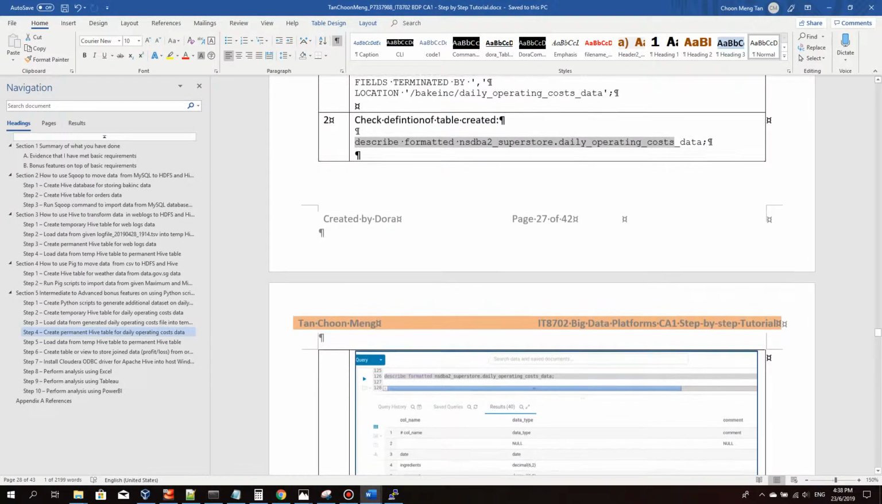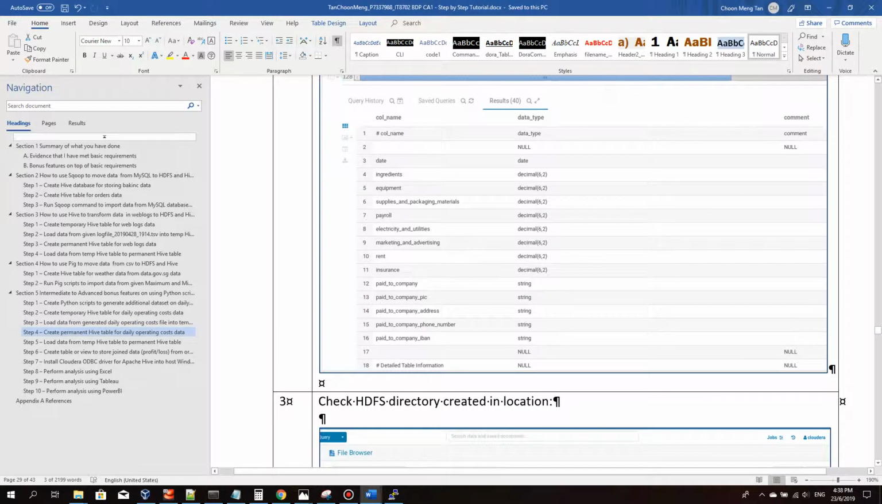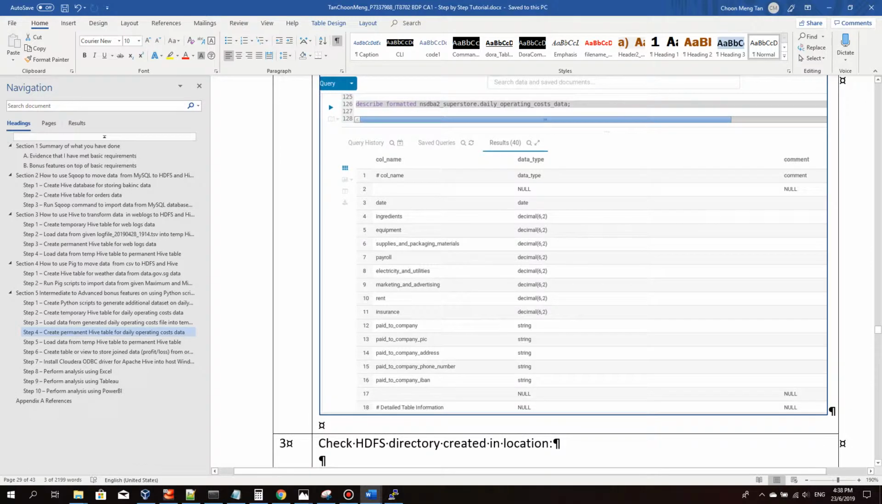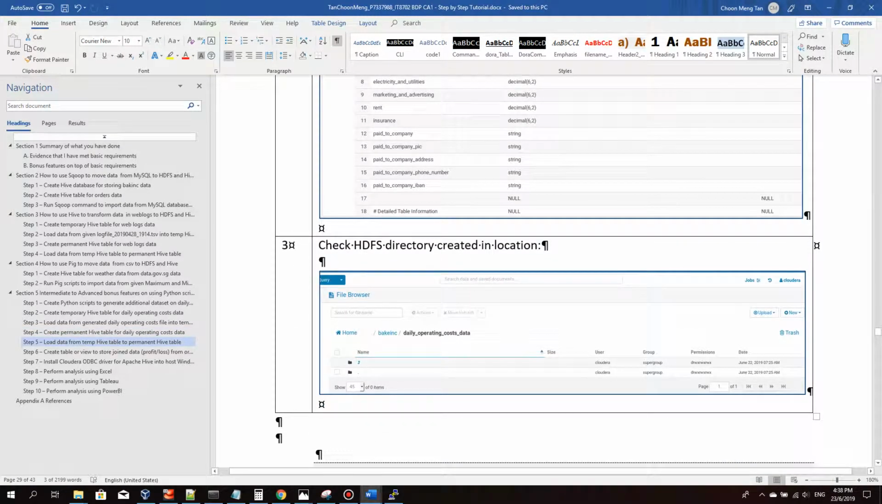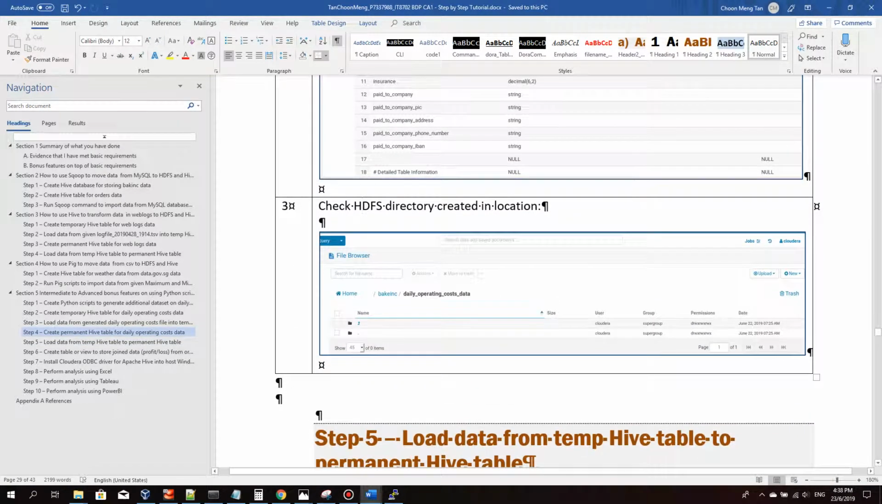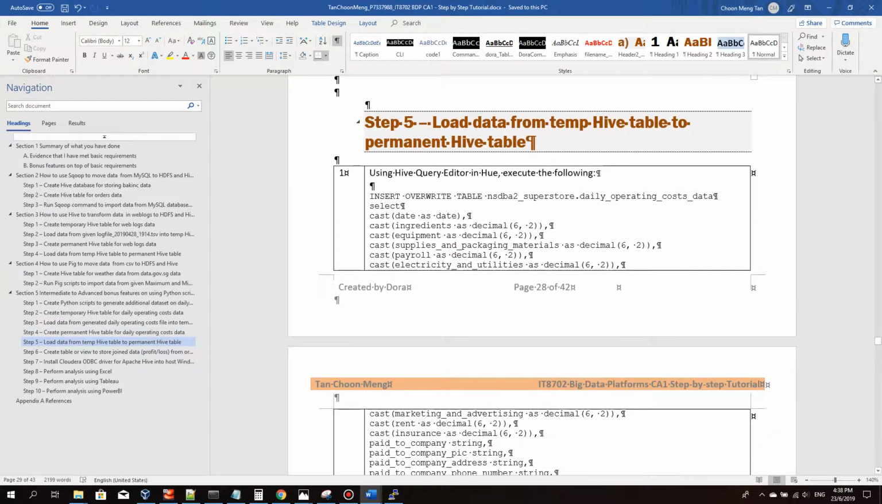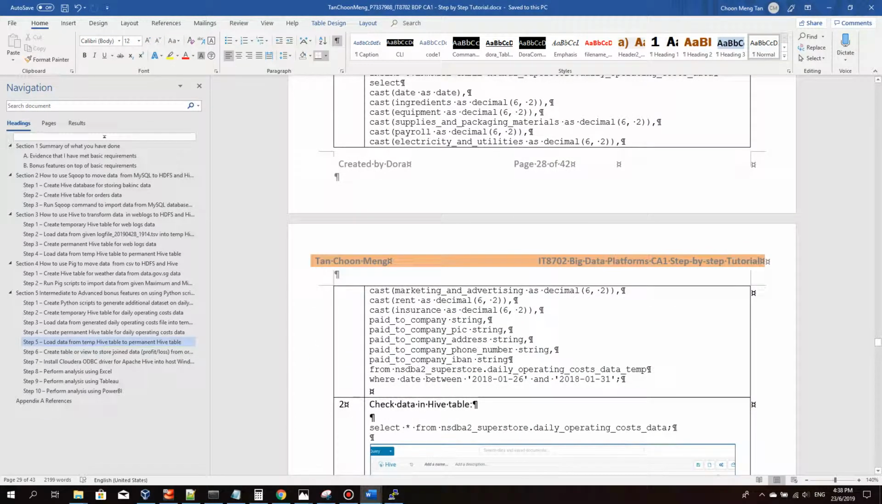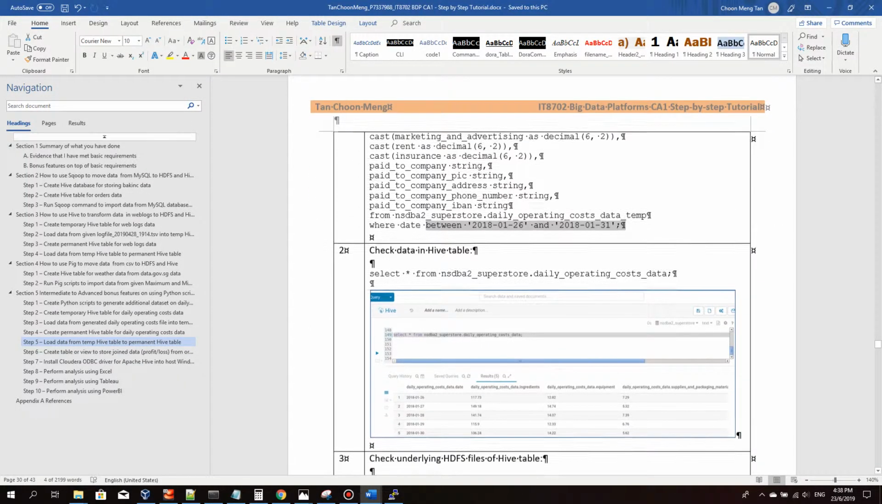And I check the definition. We can see the tabs are the correct tabs. And we check the HDFS directory location as well. Then we start to load data from the temporary Hive table to the permanent Hive table. Okay, we filter by this particular date range corresponding to the date range used by the orders data.